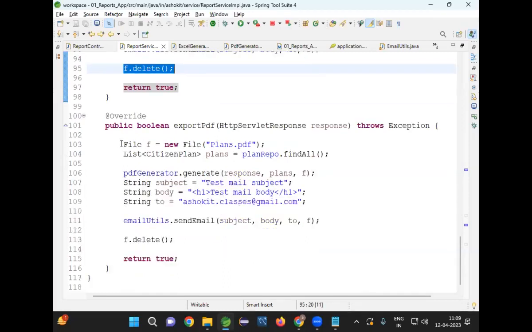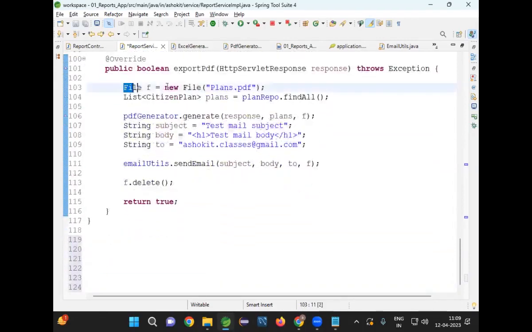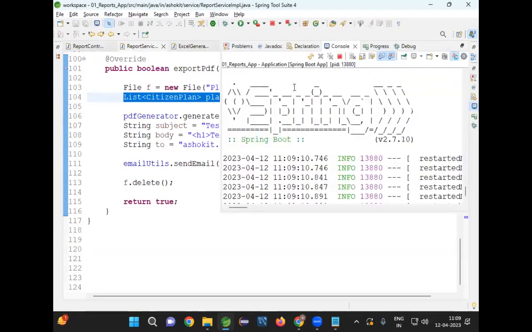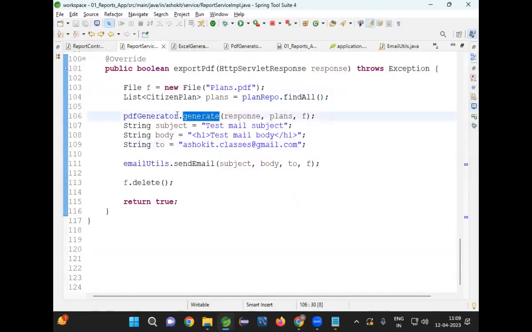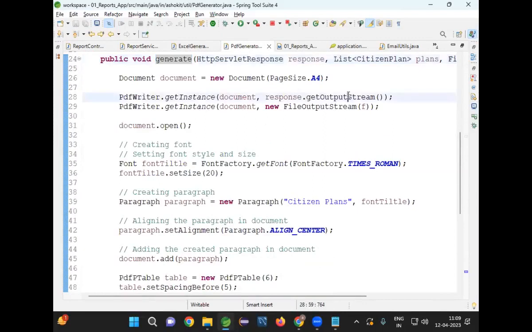Now, I am doing the same concept for PDF also. I am creating one file: File f is equal to new File of PDF. I am getting the data. That file is given as an input for the generate method in the PDF. It will write this generate. Here, if you see, I am opening the get instance of the output stream, and the get instance of the file output stream. What is the meaning of the response output stream? That is for the browser. What is the purpose of the file output stream? For the email. Okay, I am writing two lines of code there.